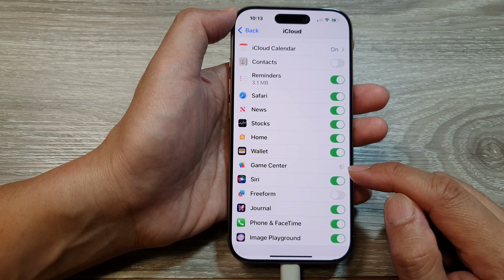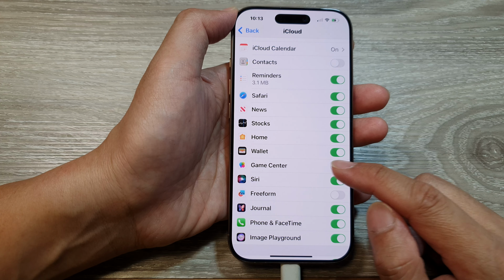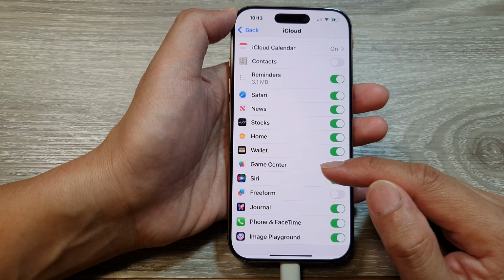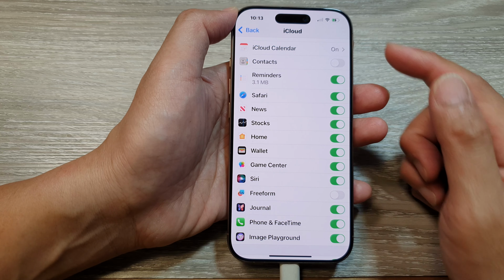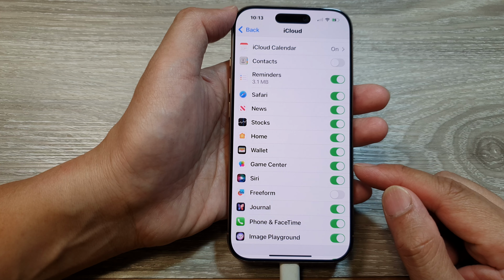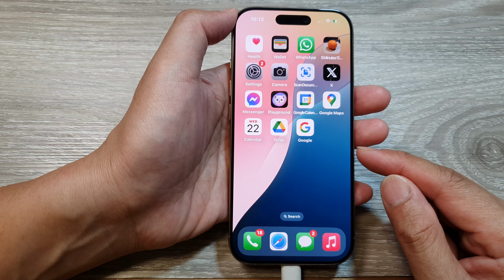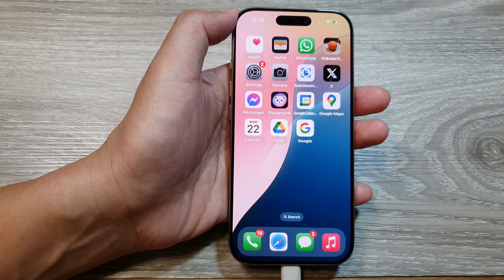Tap on the Game Center toggle button to turn off sync or to switch on sync. This will sync your settings and data from Game Center to the iCloud. And that's it. After that, you can tap on the back key or swipe up to return back to the home screen.